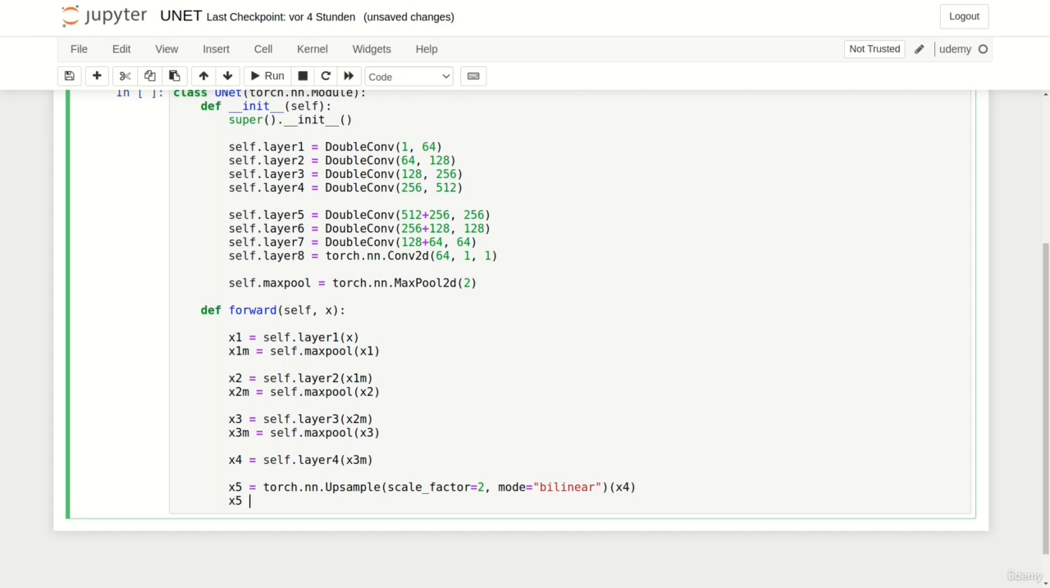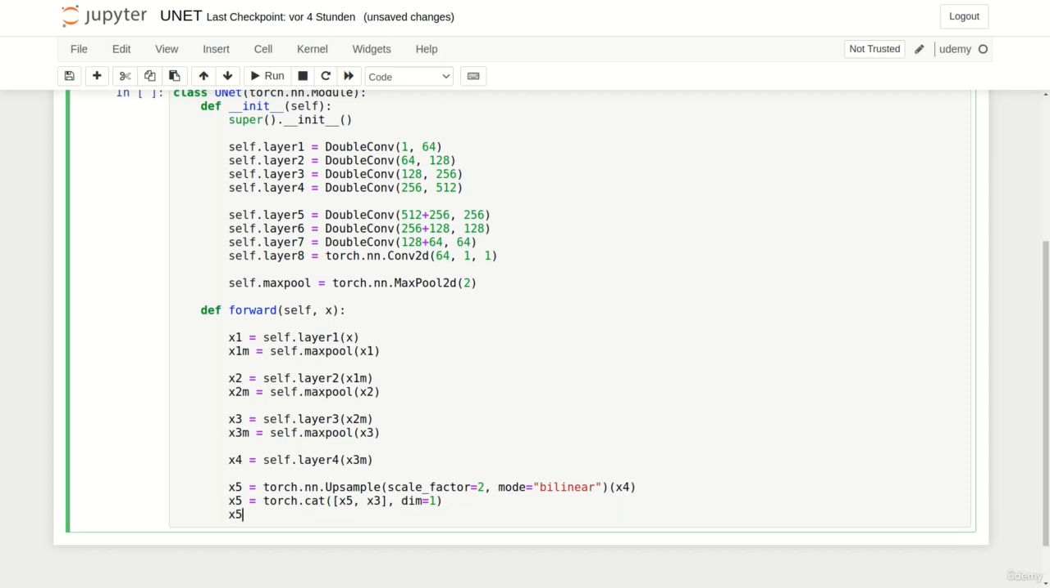After that, we override x5 with the result of torch.cat, which accepts the list of the two features we want to concatenate. In our case, it is x5 and x3. Additionally, we pass dim equals 1 to concatenate along the channel dimension. Last but not least, we override x5 once more with the result returned when calling self.layer5 on our concatenated features. We can now copy those 3 lines 2 times to define the second and third decoder blocks.